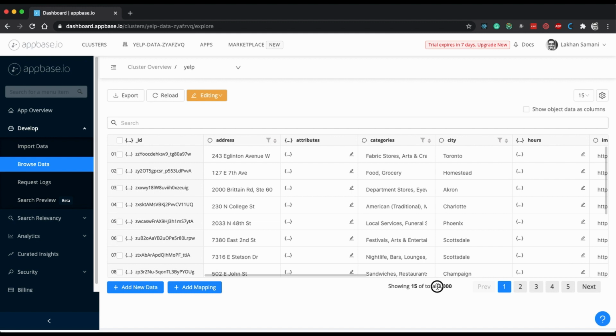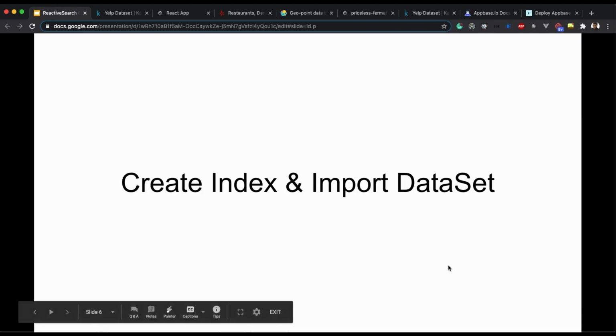So as you can see right now, 3000 records have been imported. So I will let this process complete on its own. We don't have to worry about that.